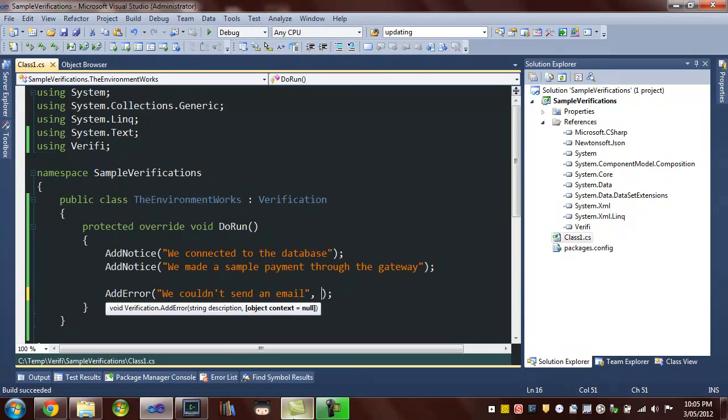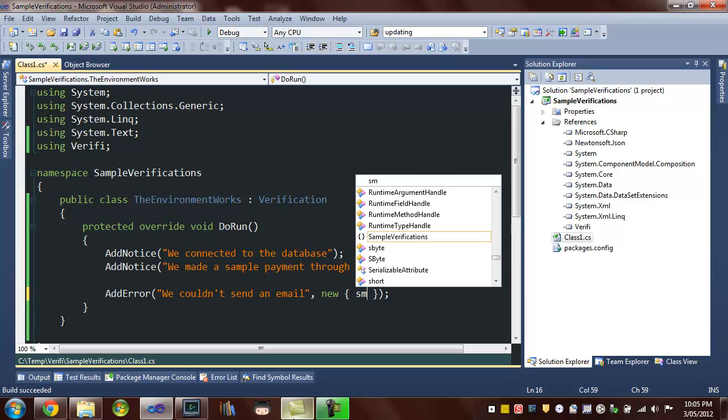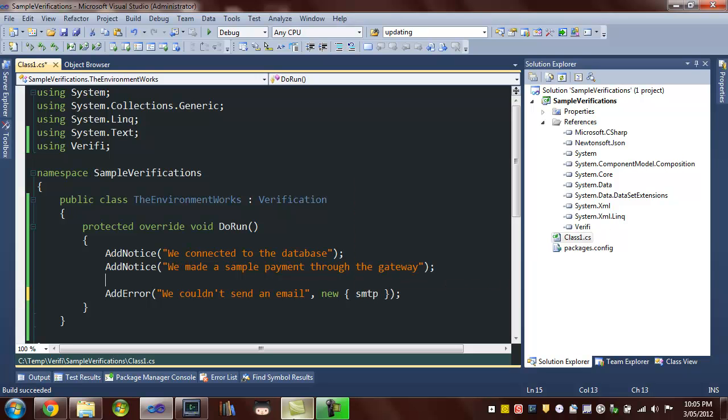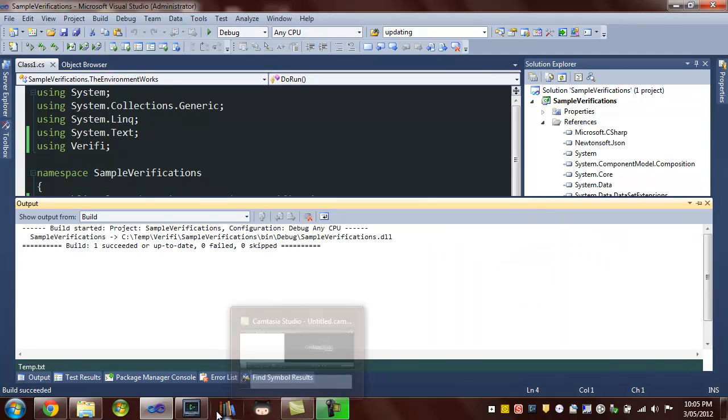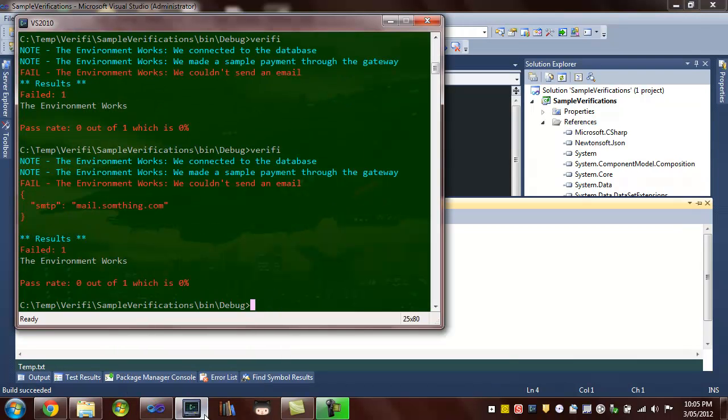We can also pass some context with this stuff. You just pass it a regular object of any description. I'm going to pass it an anonymous object because I'm just showing you a sample, but also sometimes this can just be a really quick way of gathering some information from variables that you've got in your local context. So here we've got an SMTP server name that we've gathered from somewhere, mail.something.com. And so now when we run this, it's not only going to tell us that they couldn't send an email, but it's also going to tell us the context of what we couldn't do.